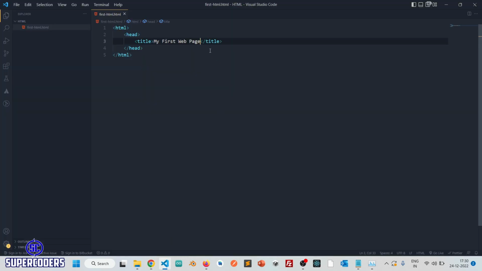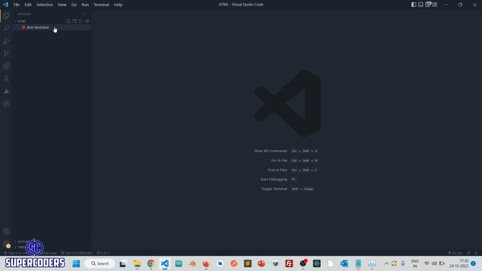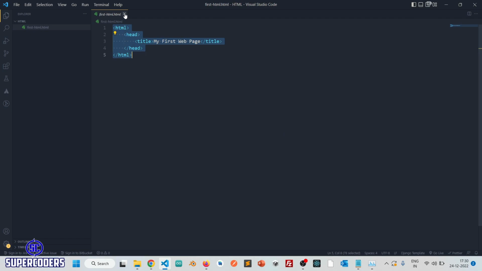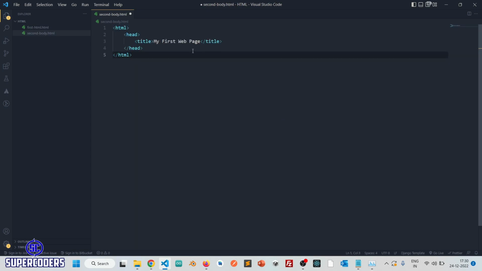After this title bar, let's see other things. After this head part and title and HTML, now let's move to the body section. So just close this page, or copy this content, close it, and create one more file for a second example. Second body.html, save it. Now adding the body tag, closing the body tag.